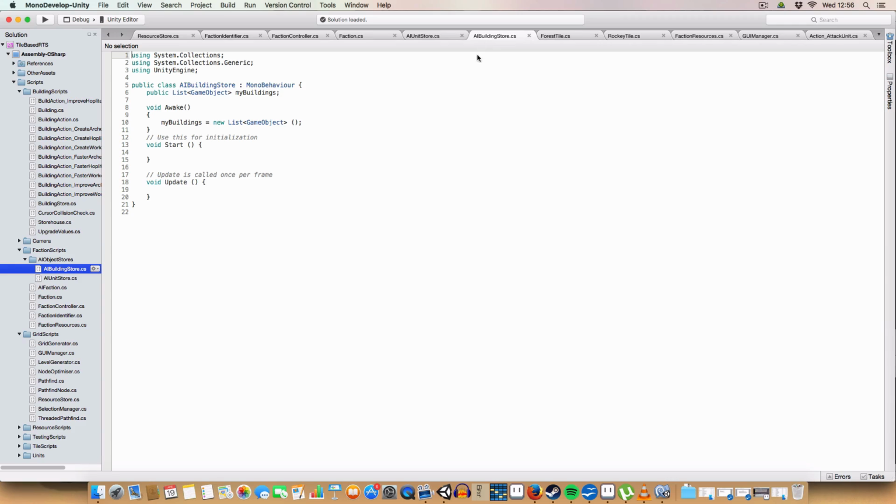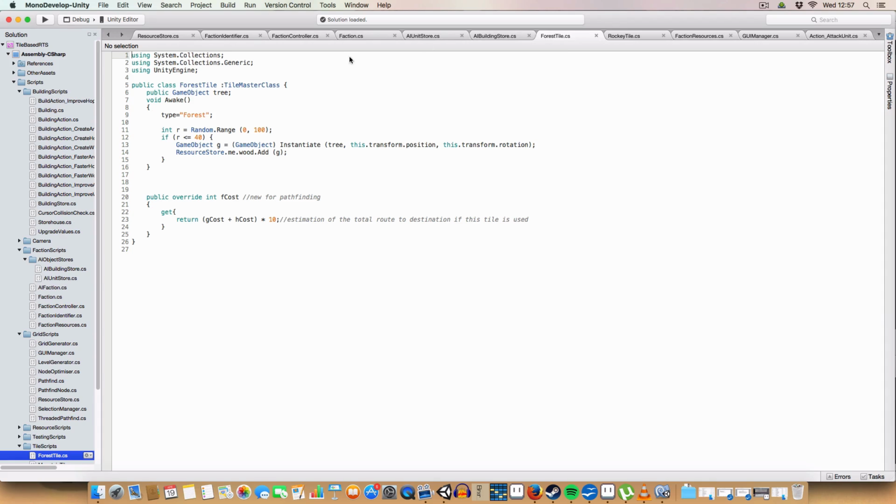Again, with the AI building store, we just have a list of buildings, we initialize it, we're not using it yet. We have a couple of steps to do before we actually create this building, because we're going to need to work out, can we find an area of sufficient size for the buildings without using the mouse cursor, like the AI would need to do? So that's a problem we'll have to solve in a future episode. Forest tiles. Oh yeah, I should probably go to the resource store first.